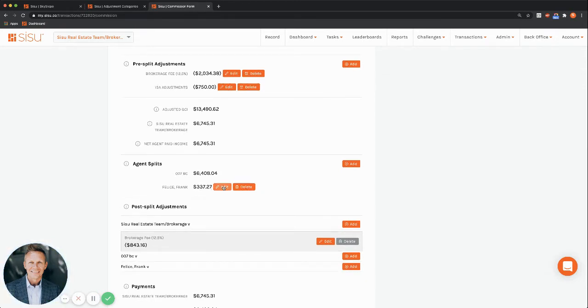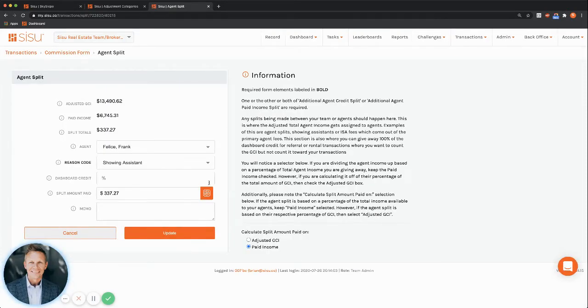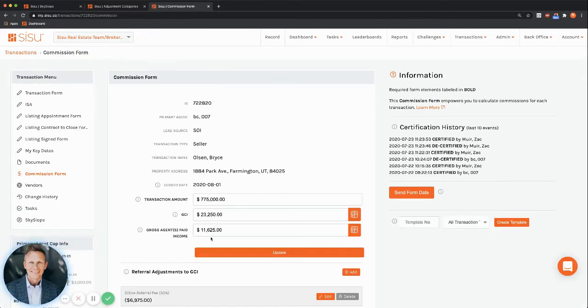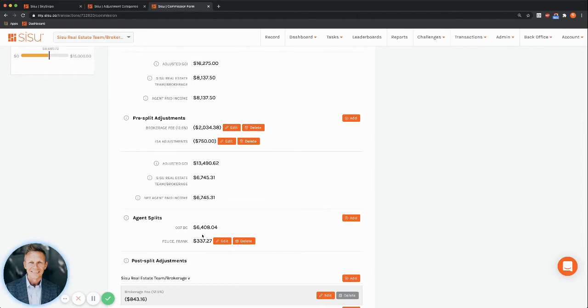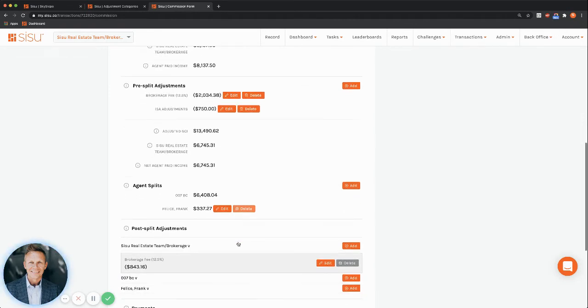Now, one of the things I did want to show you on this is most of the time this is being split from the agent paid income. But if it's going to be split from the adjusted GCI, I would choose to click this and have it calculate from the GCI rather than pay from the paid income. So that's what that is. I have seen a few use cases where that happens, so we've added that in there. So I'm going to come back into this commission form. So here we are after the agent splits. Frank is now getting $337.